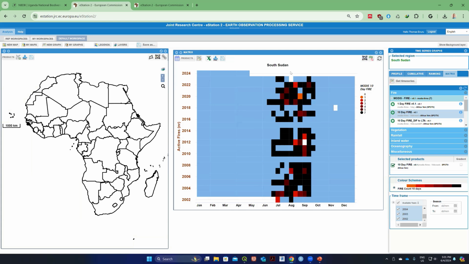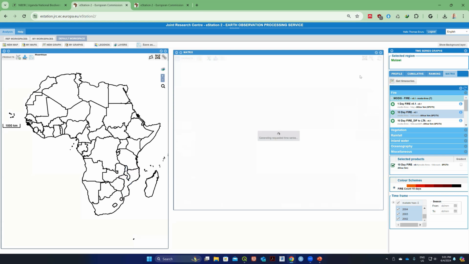Okay, so this is nice. So you'll see that for South Sudan, the fire events are normally, for all the years, between this period. So it's between around mid-June up to mid-September. But what happens in Malawi? So I need to check on that so that I can update my graph to Malawi. So what happens in Malawi? Do the fire events happen during the same period of time or a little bit different?